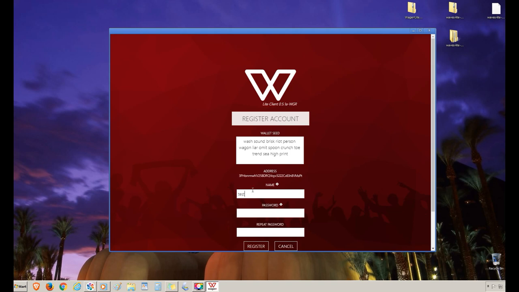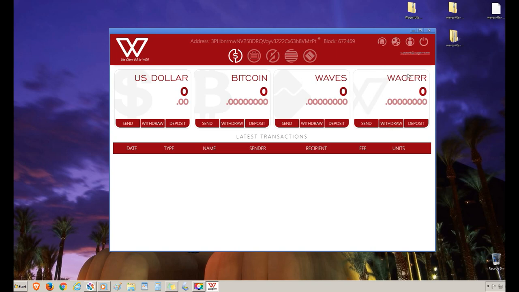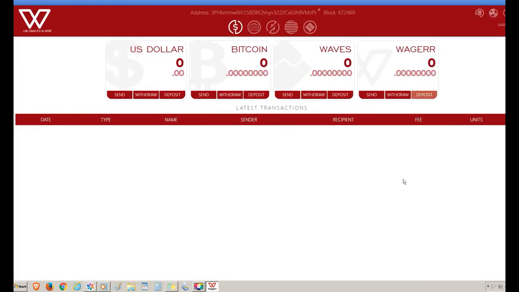I'm going to keep the username the same. I'm going to keep my same password as when I created it. And now we're able to get into the wallet, and all your Wagerr would be right there at this point. From the other wallet, it just comes right over the same address. It's going to be right there, and basically you can see that the focus is on dollar, Bitcoin, and Waves. You can buy your Wagerr. The Waves are for your transaction fees, and all your Wagerr would be shown right there.